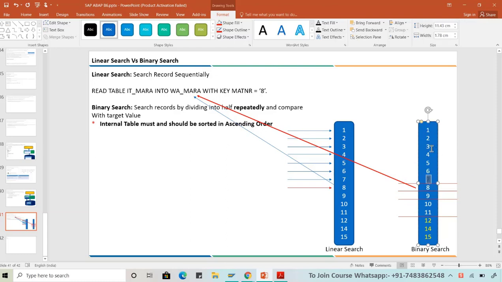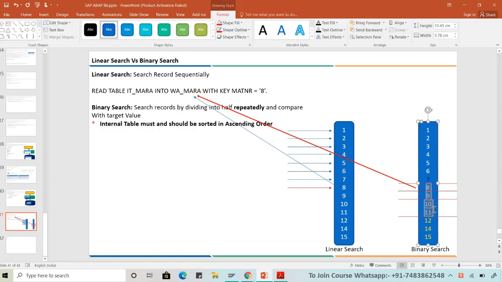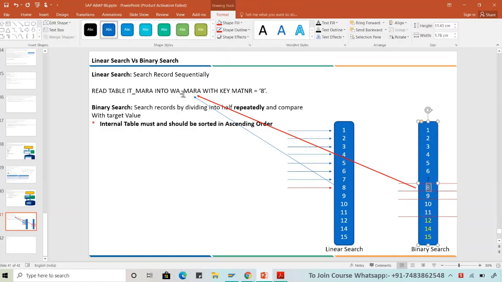Understood? So here in the second half, it will get divided like 8, 9, 10, 11, and then 12, 14, and 15, right? Yes, correct. First it will compare this value, and it will divide again. This is the second half, this is the first half. Again this one is not matching, so this value will be divided into two halves again. Finally you got the record, bring it into your work area. Clear? Yes. Okay, let's proceed further.